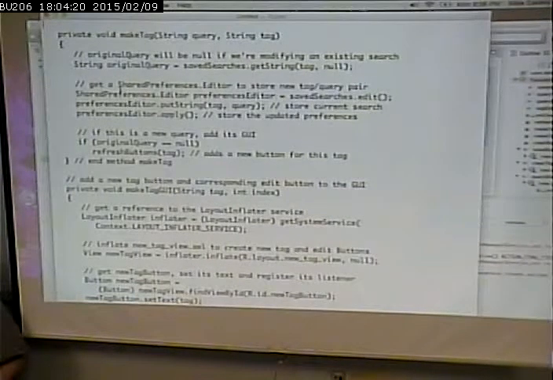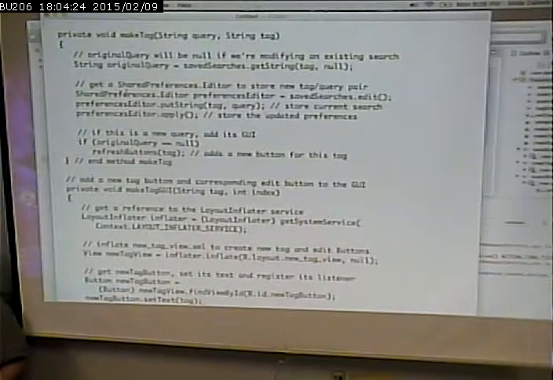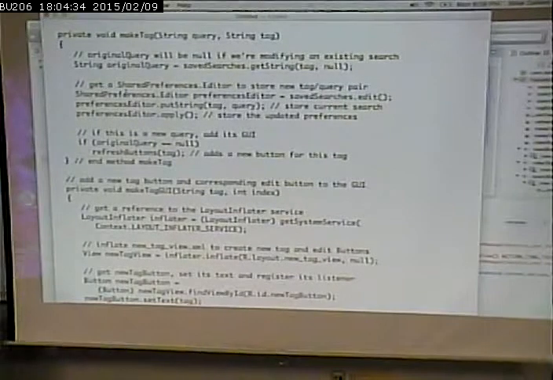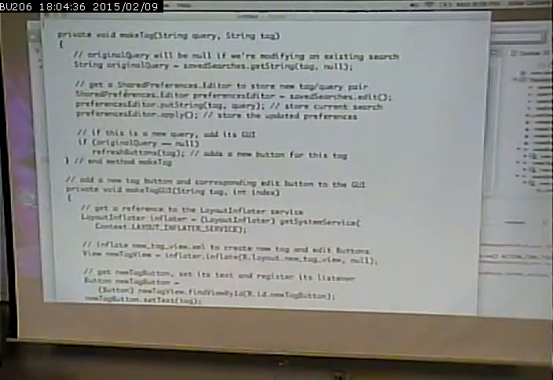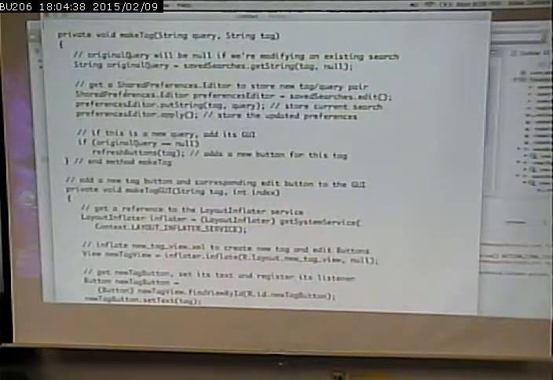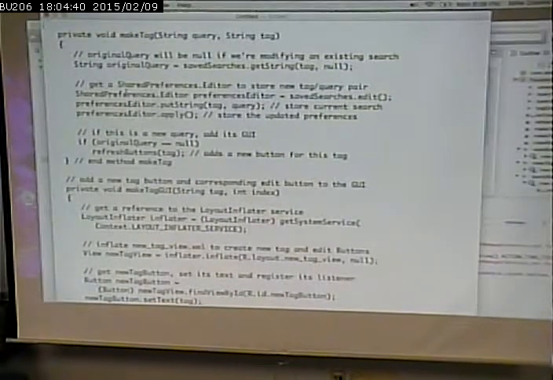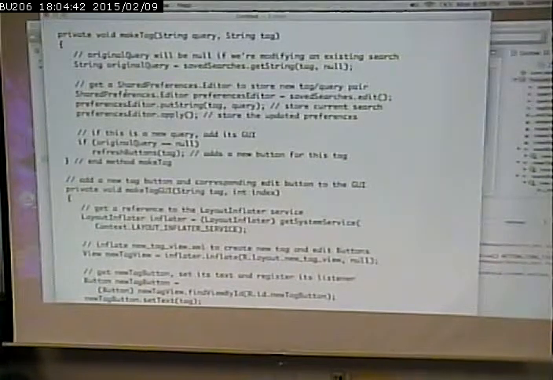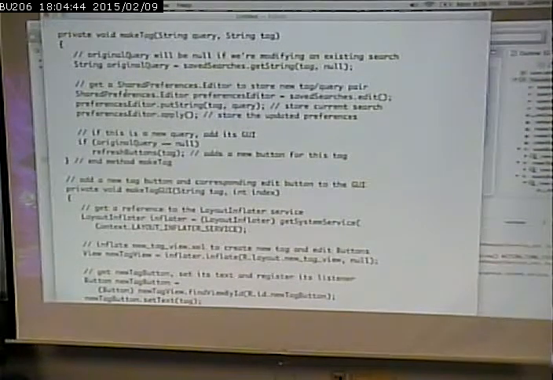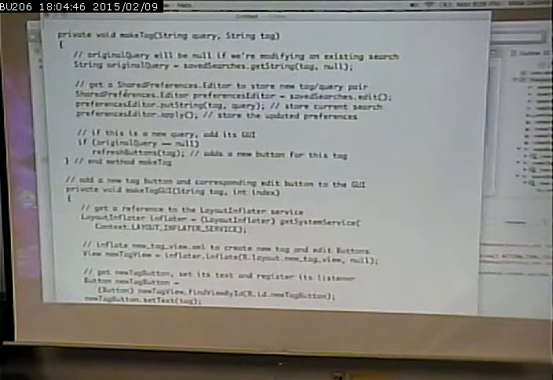It then creates, again, one of these sort of helper objects. It creates a shared preference editor. And what is a shared preference editor? A shared preference editor is a class that helps us edit and change our shared preferences. So it gives us a set of methods so that we don't have to do the work ourselves. We simply call the methods.